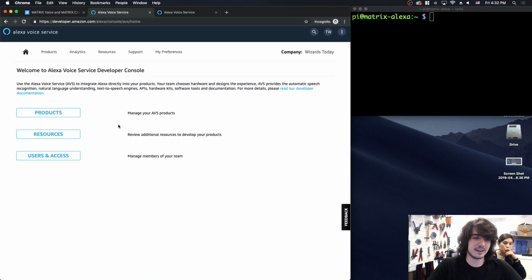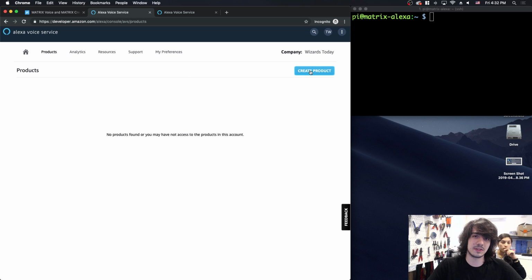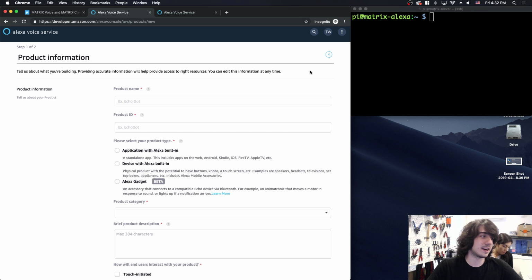So we're going to click on getting started. To start, you're going to click on products and create a new one, because when you have an Alexa device, the way you set it up is that you technically create a new product. We're just going to give it a random name, so just call it Matrix Assistant. For the product ID, we're going with Matrix underscore Assistant. It doesn't actually matter what you name these for the most part. Oh, did I misspell Assistant? Yeah, I did. We're just going to name it that.